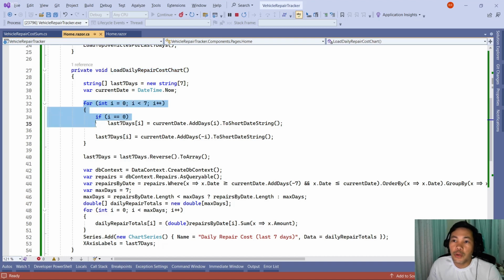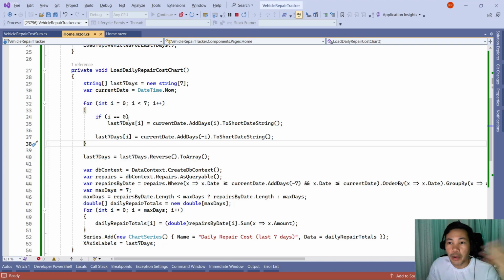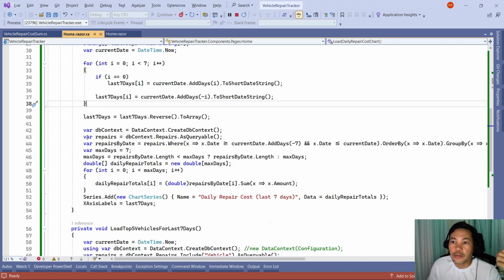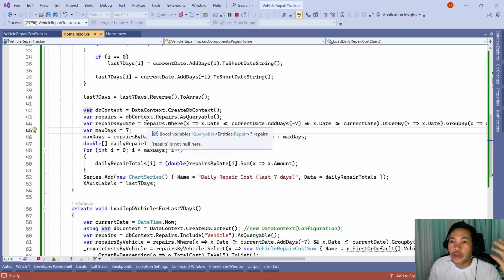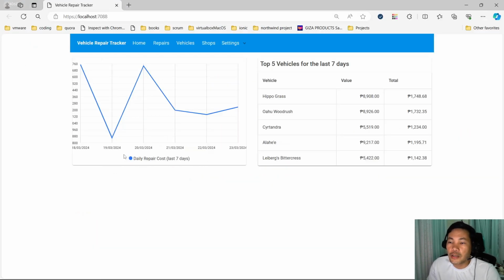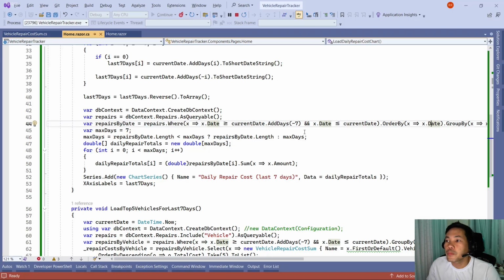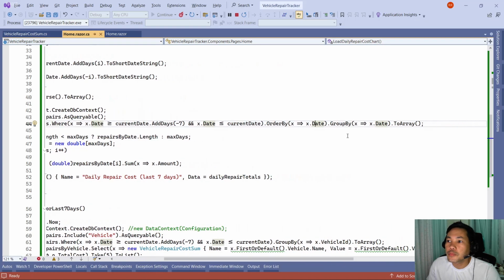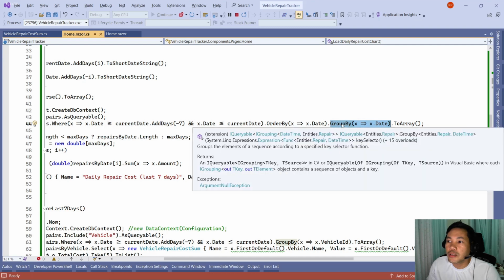So first we look for the last 7 days starting from the current day, and then you count the number of days backwards up to the 7 days previously, and then we query the data for the repairs. So here we gather all the repairs from the current date to the last 7 days. Okay, and then we order them by the date, from the oldest to the most recent, and then we group them by date. Okay, so now everything is grouped by date.